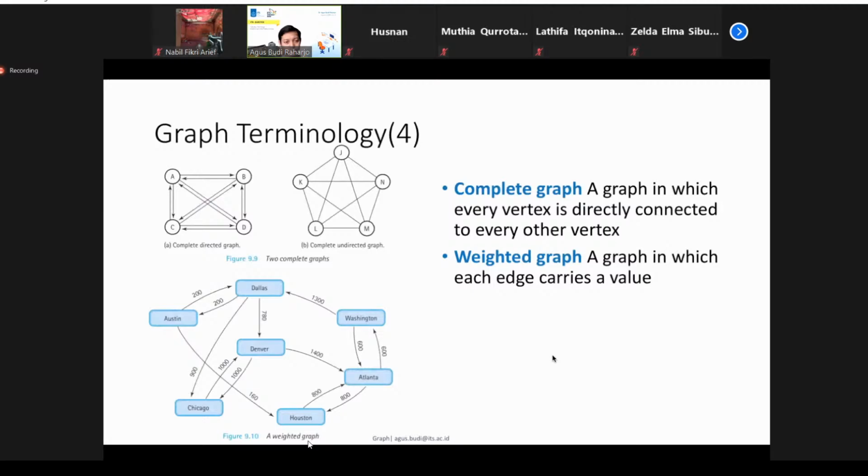Well, it's later for artificial intelligence or computational intelligence. We can continue this one. Complete graph. A complete graph is a graph in which every vertex is directly connected to every other vertex. For example, in this one, A is connected to B, C, and D, as well as B, C, and D also. And this one also. This one is a complete directed graph, and this one is a complete undirected graph.